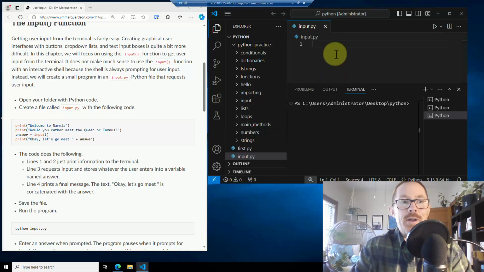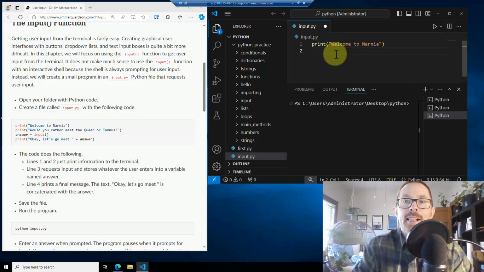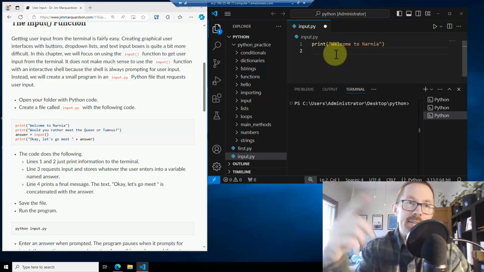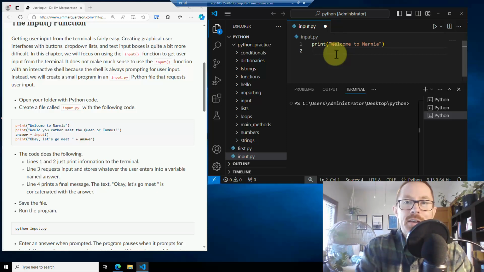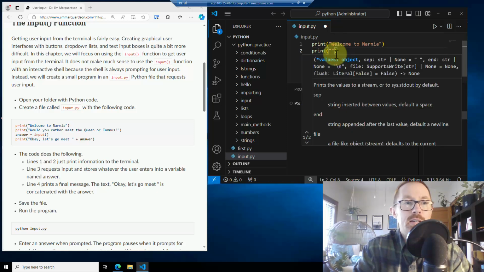Here's our program. So we will print, "Welcome to Narnia." Each of these lines, when we print, it gives us a new line every time, which is nice. Print, "Would you rather meet the Queen or Tumnus?" Make sure you spell Tumnus correctly.